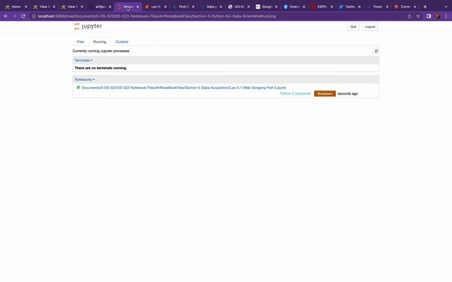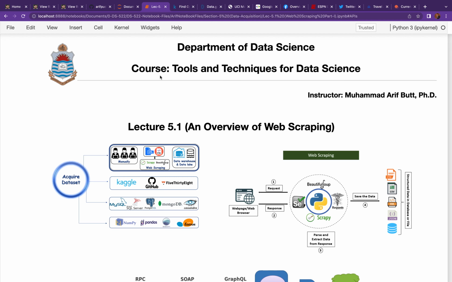Well, this is the Jupyter Notebook dashboard running locally on my machine at port 8888, and here is the notebook for lecture number 5.1 of the fifth module, data acquisition for data science, machine learning and NLP tasks.